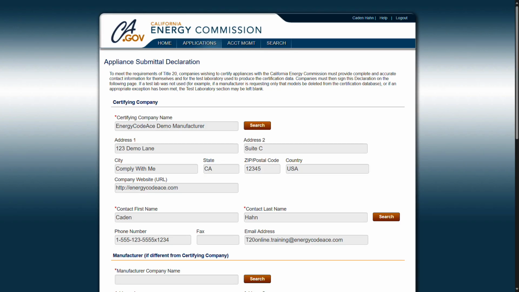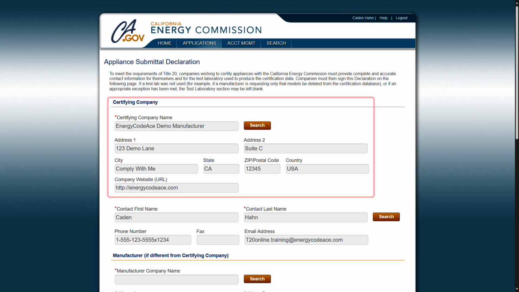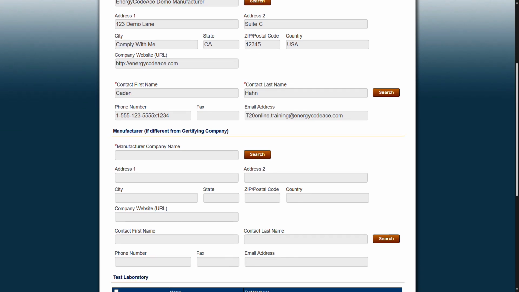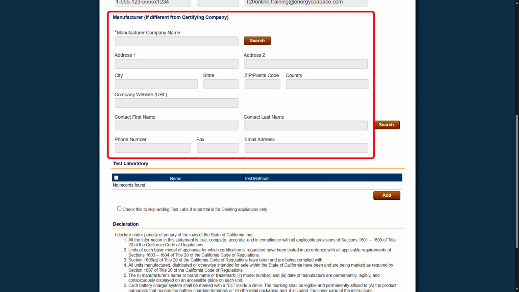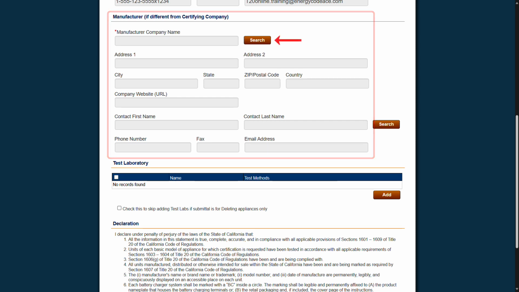This will bring you to the Appliance Submittal Declaration. The certifying company information will be auto-filled with the information from the account you logged in with. If you are submitting information as a third-party certifier, you will need to fill in manufacturer information for the manufacturer you are submitting product data for. Click Search and select the correct company and contact name you are submitting data for. If you are a manufacturer and are certifying product data for your own company, you will leave this blank.